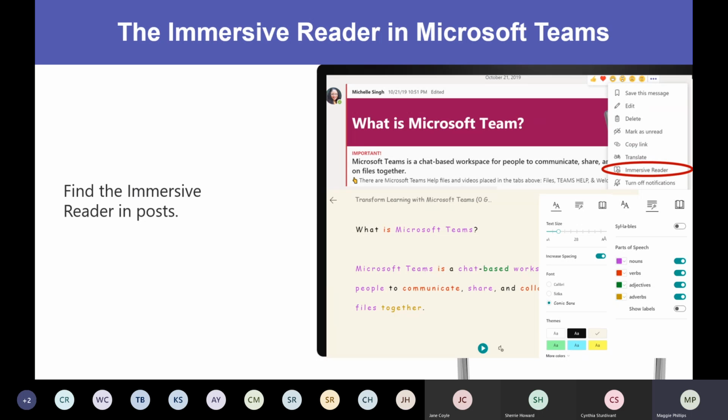You can have the text changed in font and size and spacing. You can apply color overlays above the text to make it easier to focus on certain sections or to help with the processing of that text. You can even have the sentences color-coded by parts of speech, with like the verbs being one color, the nouns being one color, same thing for adjectives and adverbs.